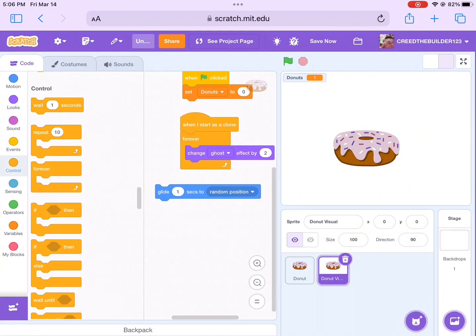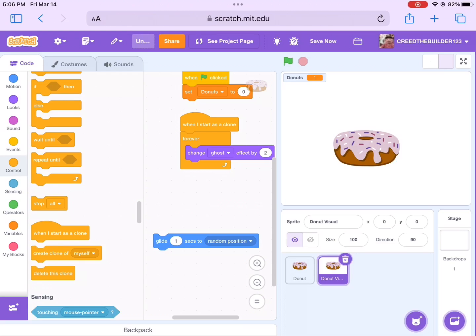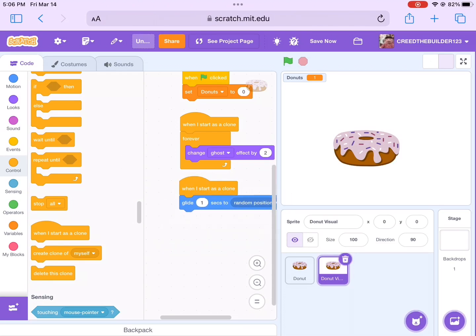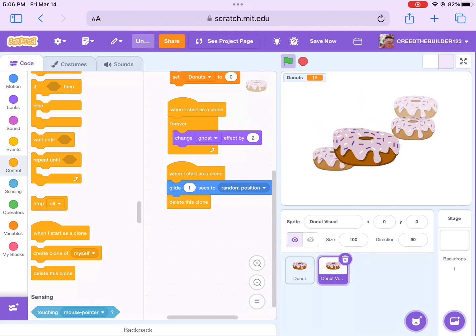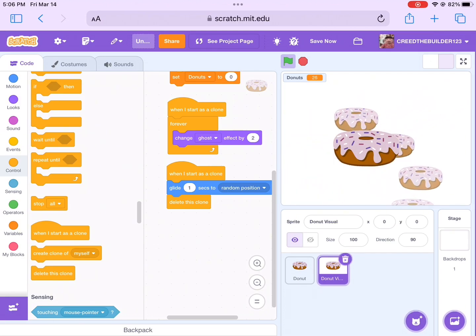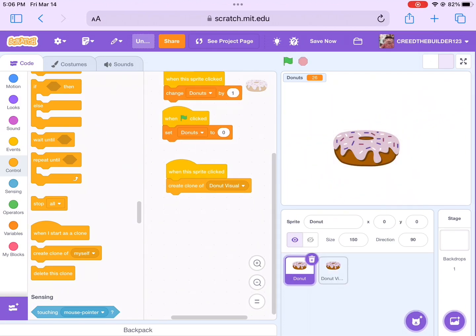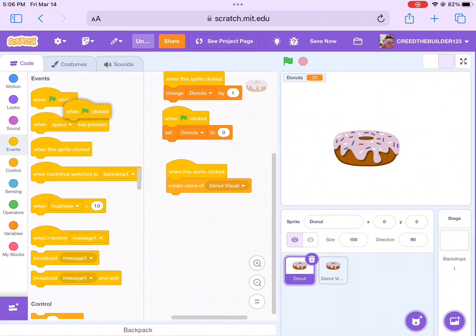So then you just add another when I start as clone, and then glide 1 second to random position, and then delete this clone. So when it goes to the end, it'll delete. So now as you see, when you click it, it makes this effect, and when it goes for 1 second, it deletes. So it makes a cool visual effect.